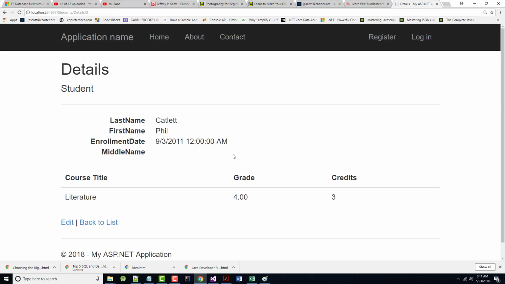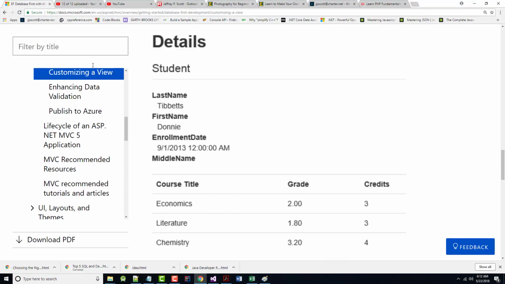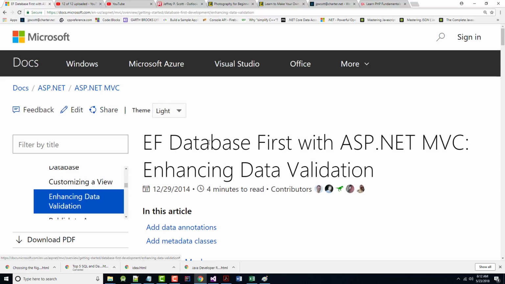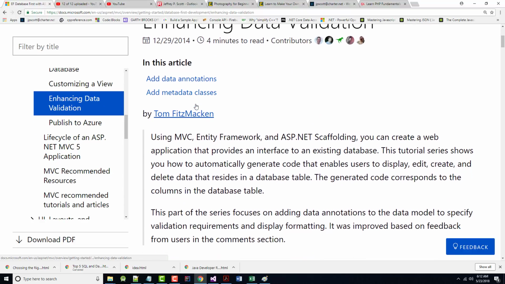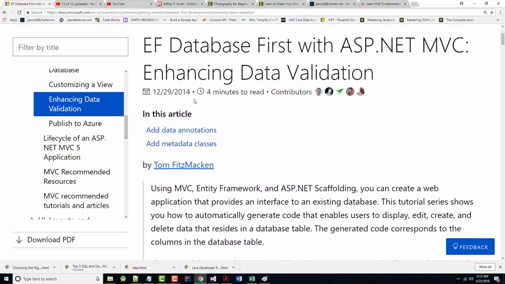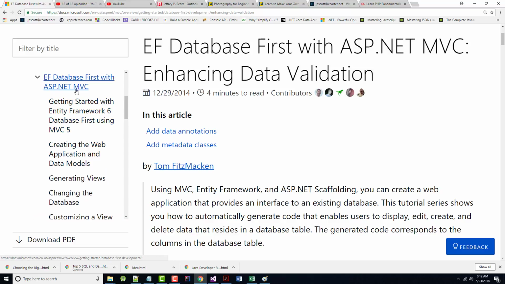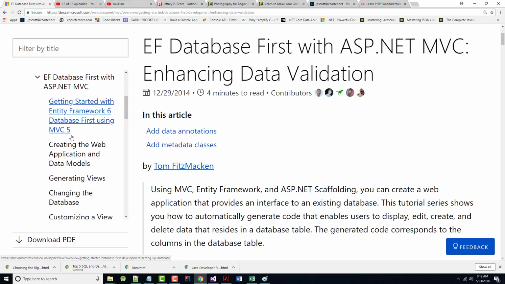Now, the next lesson also is not too long. Let me close this, and let me go back to here. So we've got 2 more lessons to go. The next one is enhancing data validation. We are again going to talk about data annotations, and in addition, we will talk about the meta class. So we are up to number 6 of 7. So I will be back with that 6th presentation in a matter of minutes.